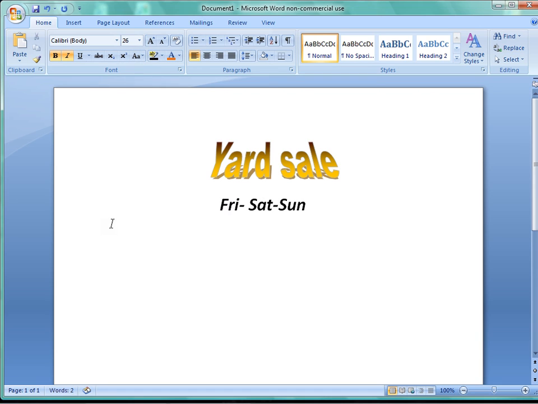Move this over to the middle of the page. And then down here you can actually scroll to the middle of the page if you want, or you can just type it and move it. Let's say it's going to be from 8 a.m. to 4 p.m.